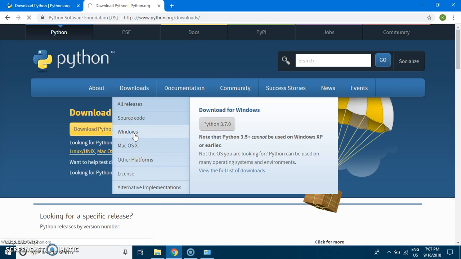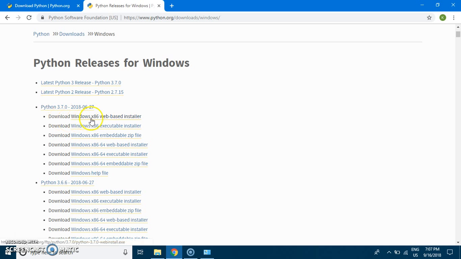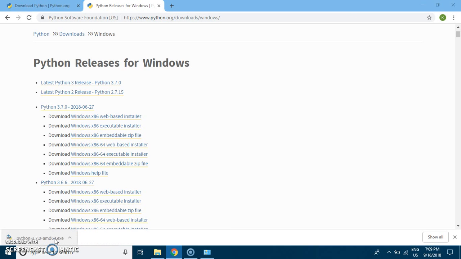Now it depends. If you want to use Python in your browser, then you can install this web-based installer. I am going to install the executable installer, which you can use offline and you can even transfer it to different systems. Now there are two options again, x86 executable installer and x86-64 executable installer. If your operating system is Windows 10 and is running on a 32-bit computer system, then you need to install Windows x86. Mine is a 64-bit operating system, so I am going to install Windows x86-64.